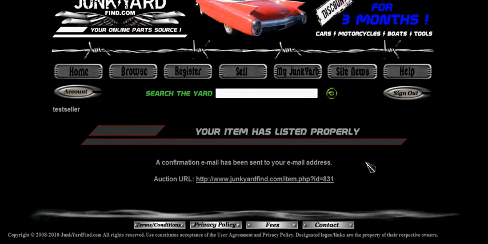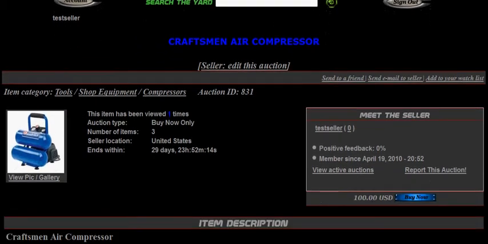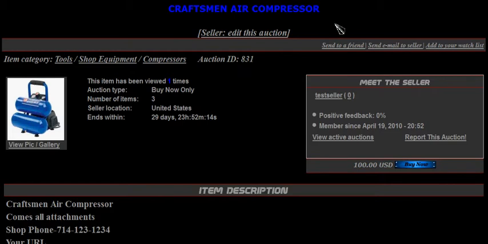Now we want to take a look at it to see how it looks once it's up on the site. So we go and click on that URL there. And that's what it looks like once your item is listed and active on the site. There is the title. And at any time, you can go in and edit your auction here by simply clicking on this link. As a buy it now only, if you have the standard auction format and it has bids, you cannot edit the auction. So here we have a little bit of the item description. It's viewed a couple times.